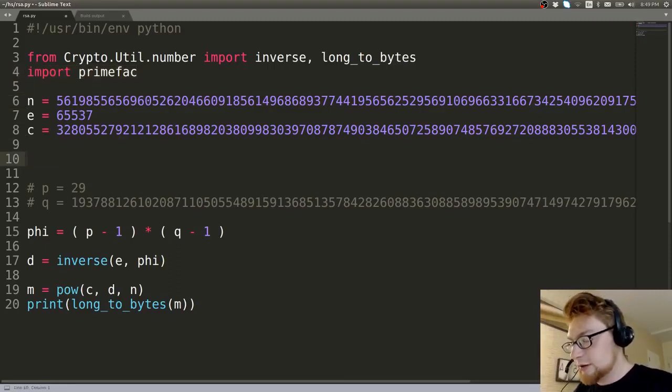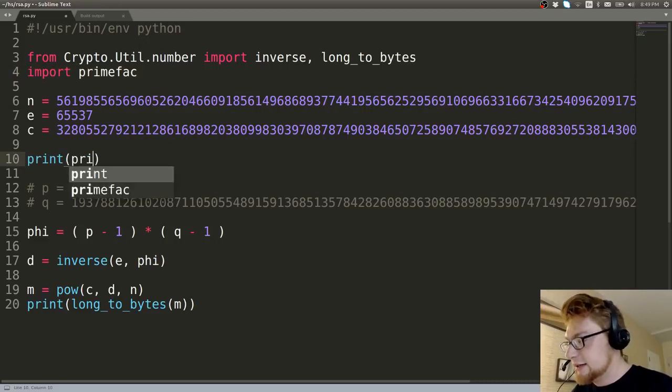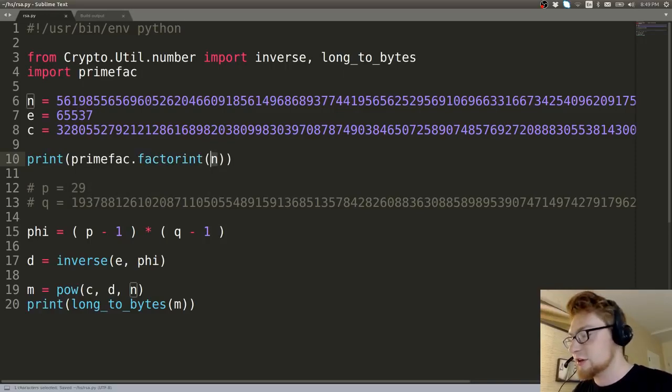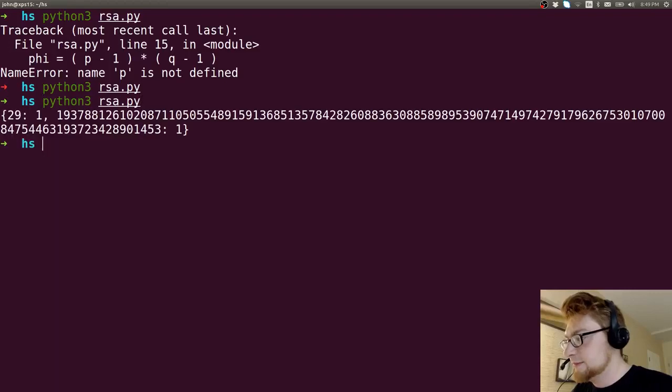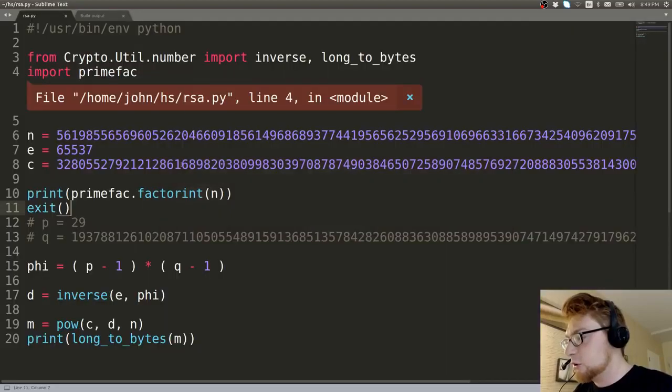Okay, so now PrimeFac has this nice handy-dandy function called factorint, and you just pass in the number or variable, in this case, that you want to factor. So let's display those, and we'll print it out here. 29 is one factor, and this other value is another factor, and that's the number of occurrences in the prime factorization. So we can pull these out, right?